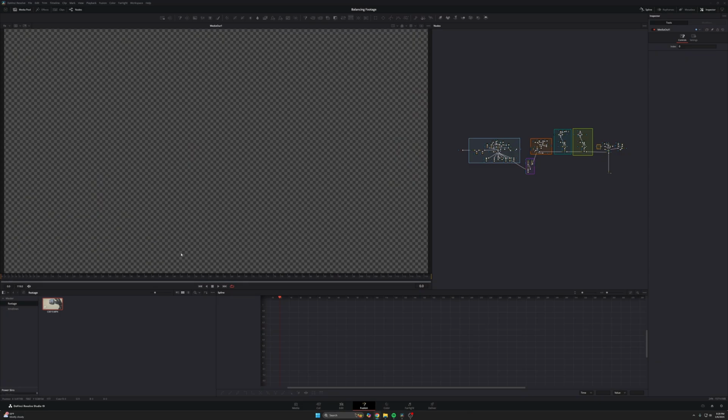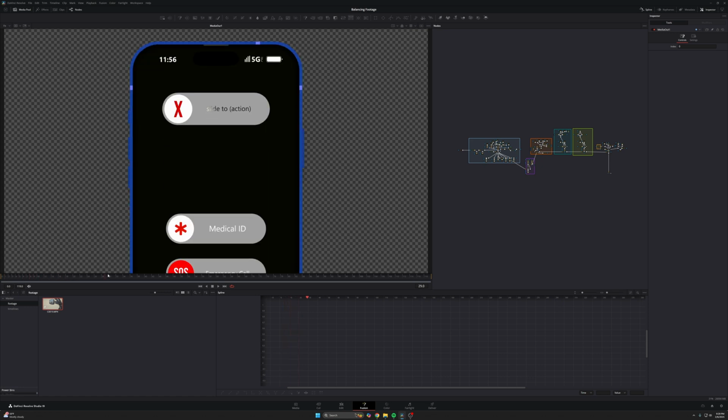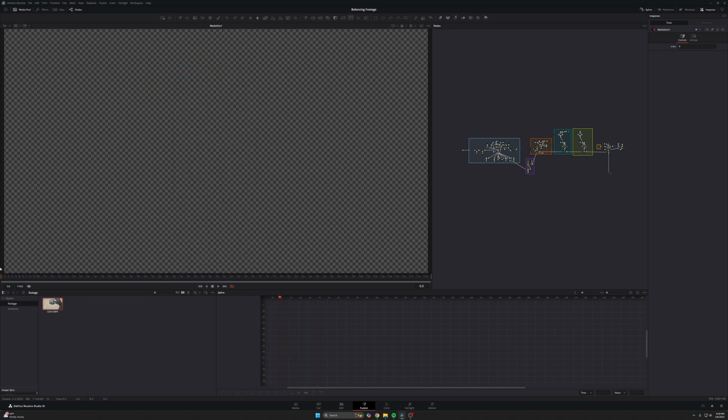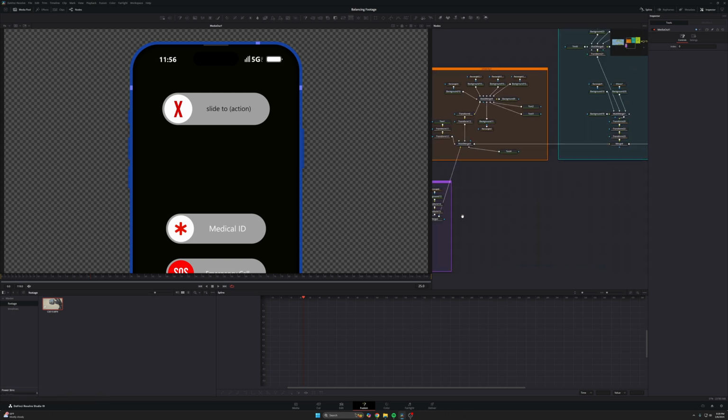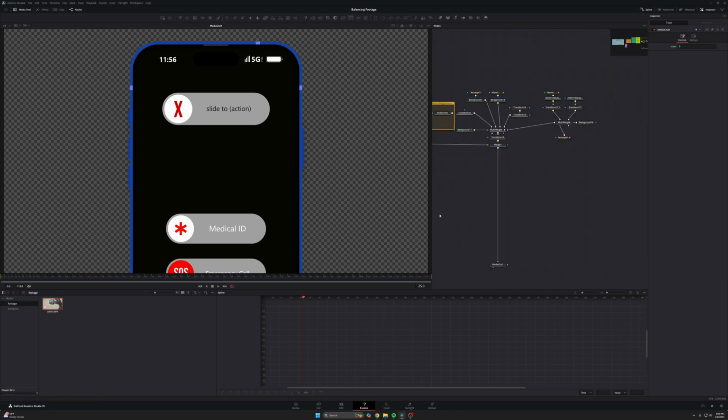I'm in Fusion inside of DaVinci Resolve here, and now let's say I have this clip of an iPhone popping up, right? Now this is the slide to power off screen on an iPhone, but this is actually a custom preset or a custom macro that I made for Fusion where you can completely customize everything in here. Now you can see there's a lot of stuff going on here, right? Like this isn't just a little bit, this is a lot. And this preset is available for sale on my website if you're interested in using it for any of your projects.